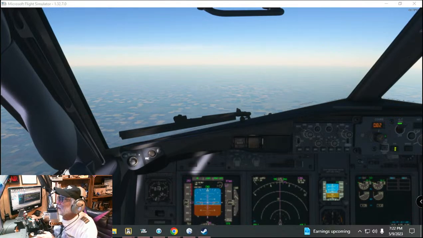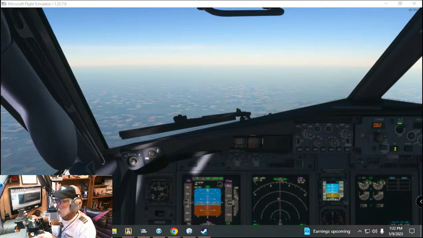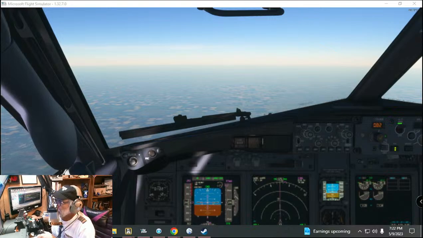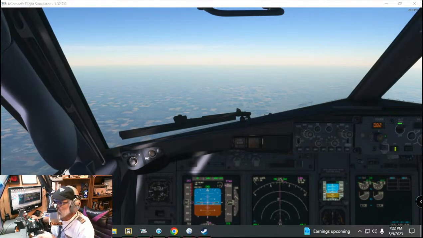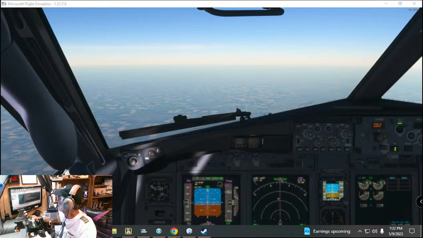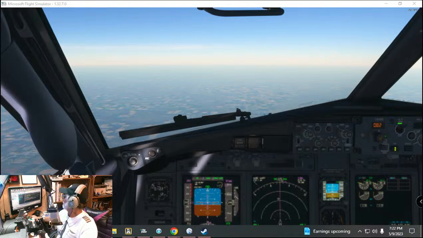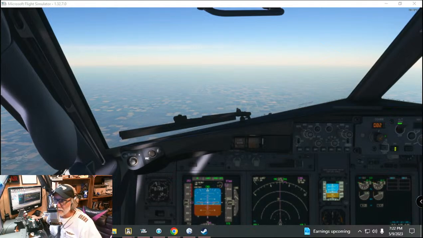See if we can pick up Memphis Center. Memphis Center, Southwest 1111, coming through 29,500 feet. Requesting flight following at this point, if anybody's listening. All right, Memphis Center can't hear us either.